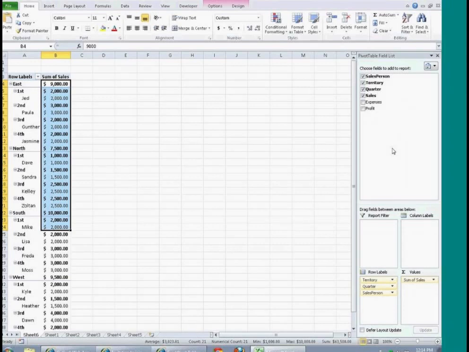If I don't like the way that it looks, I can still reorganize it. Nothing that you do in the pivot table is ever carved in stone. So I can take quarter and I can drag it, say, above territory. Now when I drag it above territory, it's organized it by quarter. For the first quarter, this is the sales for the east, for the north, for the west. For the second quarter, east, north, south, and west.